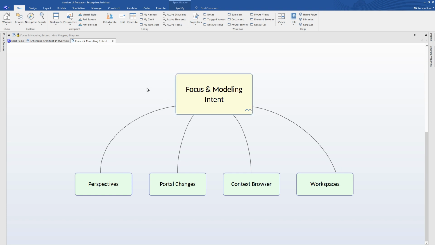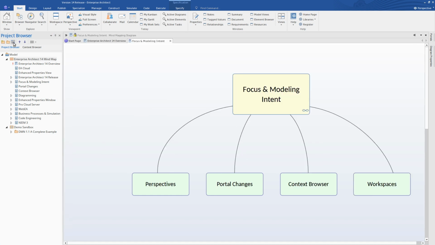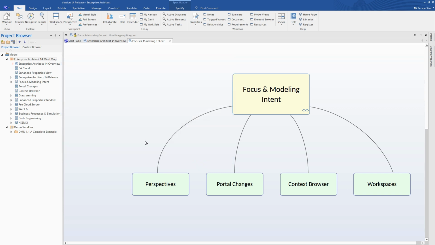A third area that I'll mention where the perspectives really help to adapt EA's interface is when you're creating, say, a new diagram. Say from the project browser here, I can click the button here to create a new diagram, and instead of getting every kind of diagram that EA supports, which is a vast array, again, I just have the reduced set to do with the business process modeling perspective that I chose. So there's just a few ways that the perspectives help to narrow the tool set that Enterprise Architect offers you for the particular modeling task that you're undertaking.